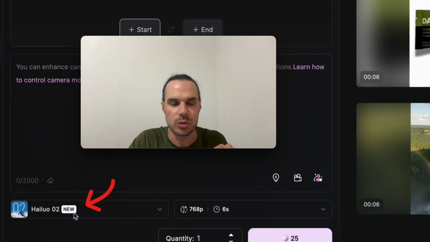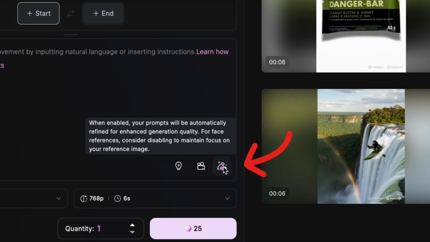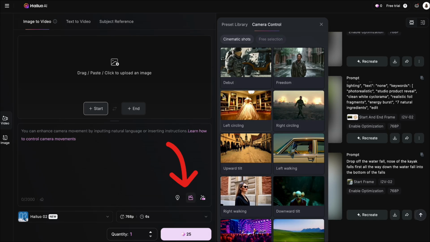They have this new O2 model here, and you can do 6 seconds. This is just the free version, but there's some other cool features here. They have prompts automatically refined to enhance generation. And then they also have points here. So they have all these built in.